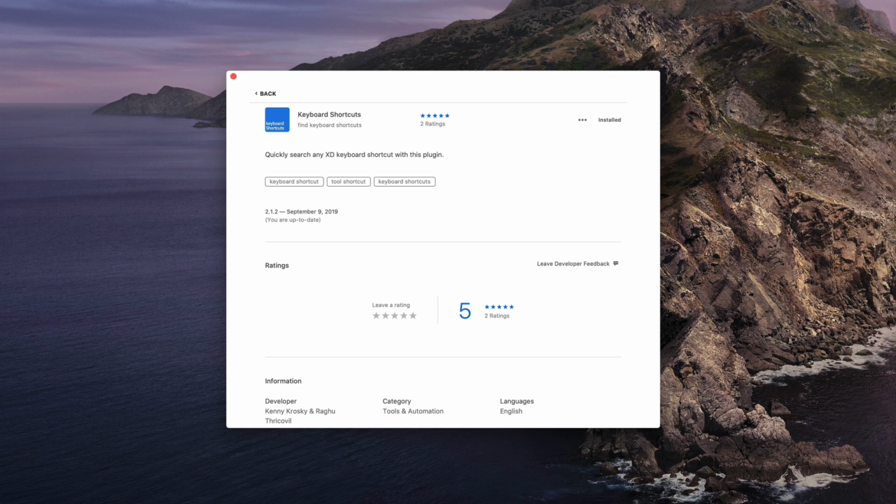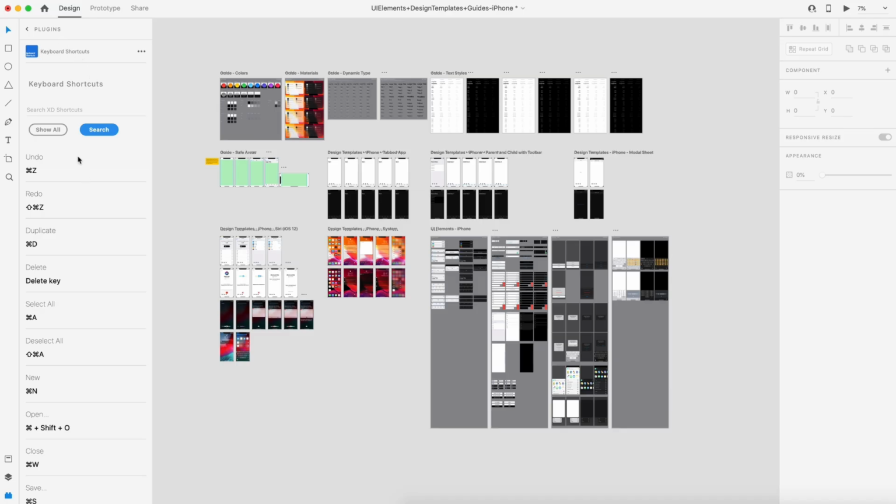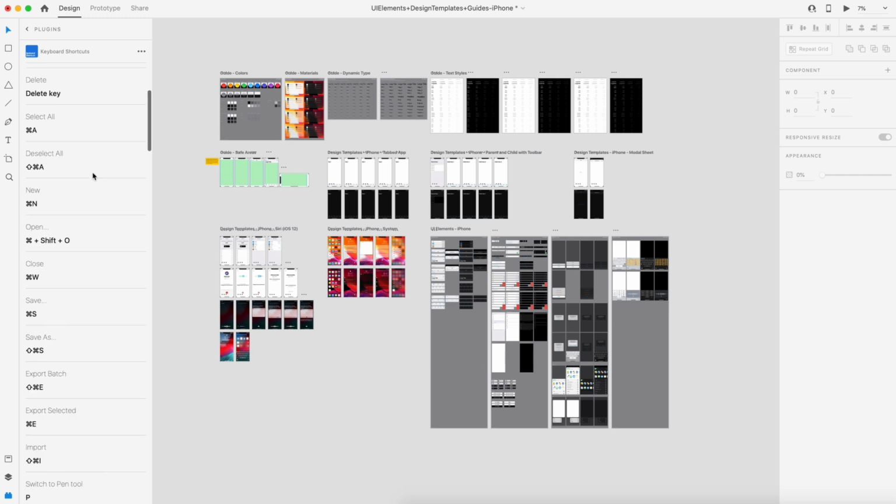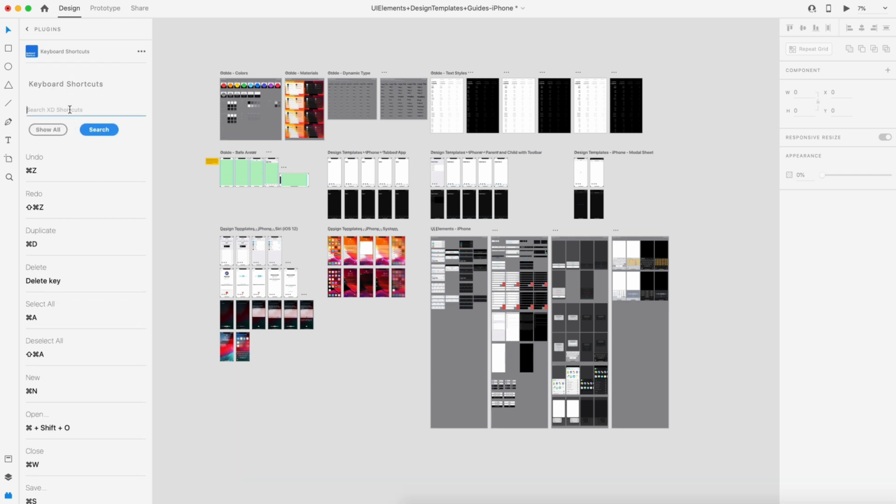This next one's just a good one to have. It's keyboard shortcuts, and this plugin's just gonna let you quickly search all of the XD shortcuts. So I've opened that up here in the plugins panel, and it lists every single shortcut for Adobe XD, and you can even search. So if I want to mask a shape, I can just type in mask, search that, and it's gonna pop up all relevant shortcuts.